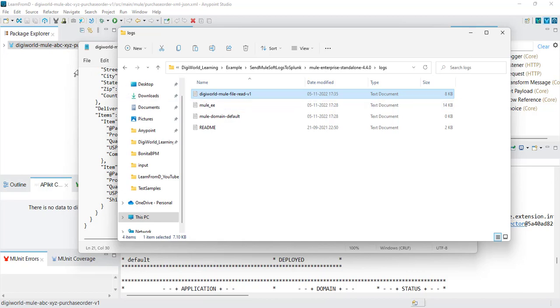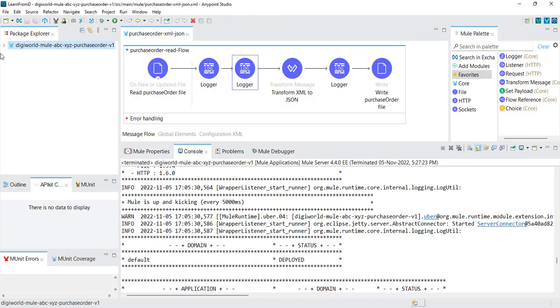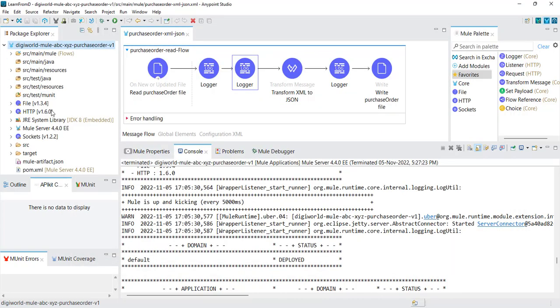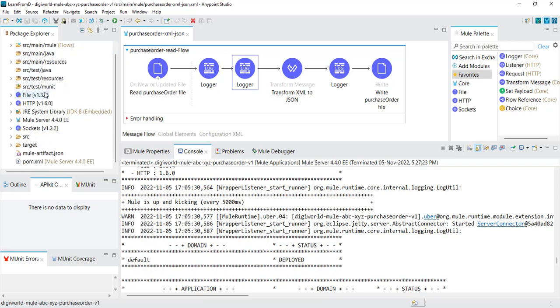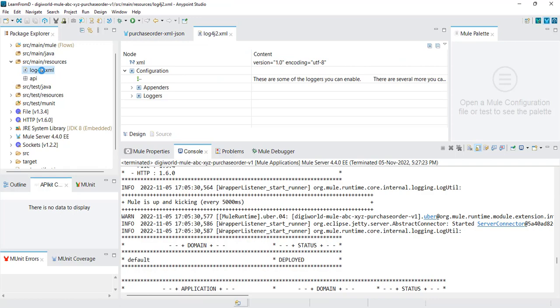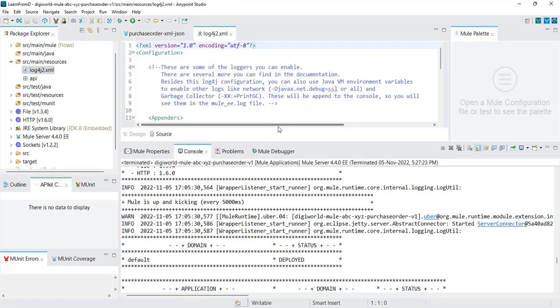But we have already updated this name. Then how come the logs are getting printed with this name? Still it is using the old name. Why is that? To search for that configuration, we need to go to the src folder inside our Mule project, and inside src main resources we will have log4j2.xml. Just open that file.